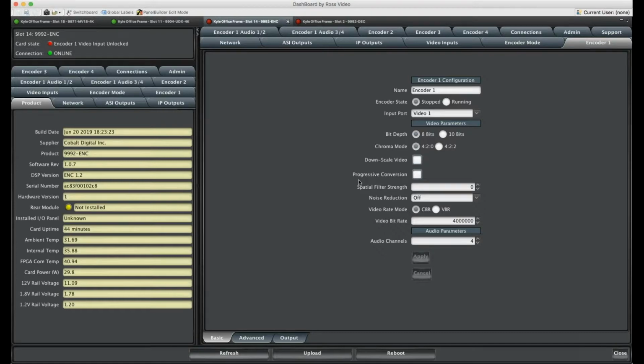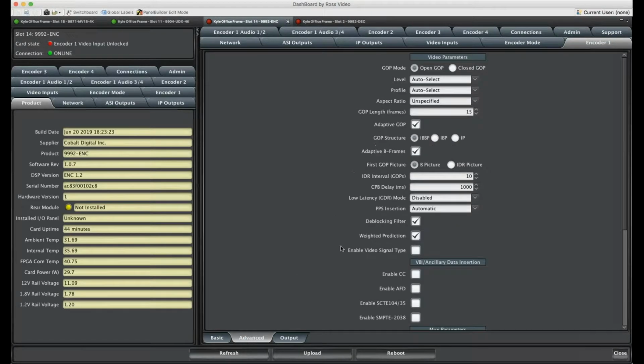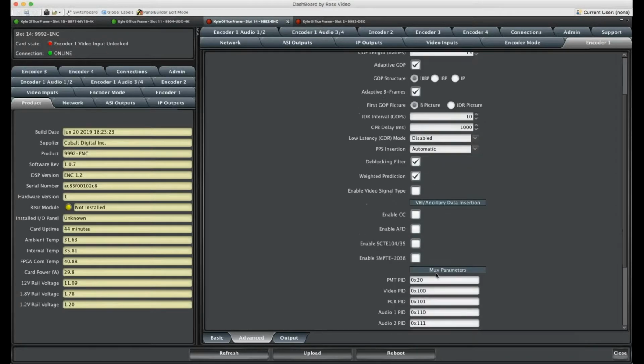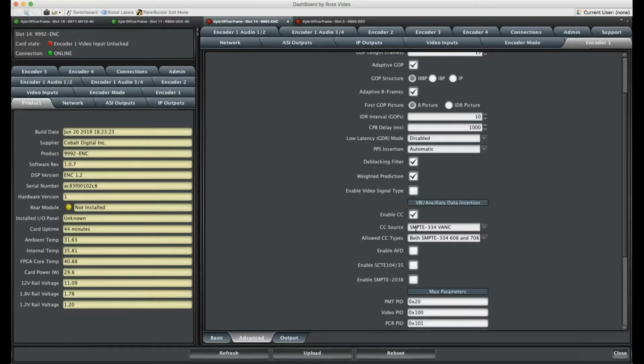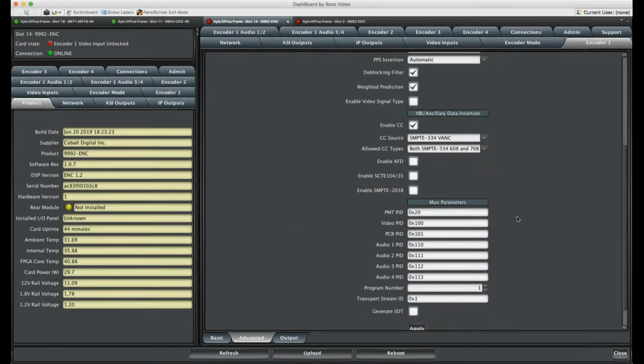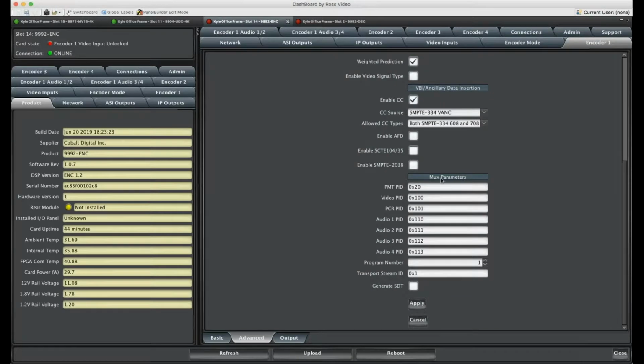So other things that I can do, I can actually jump into the advanced settings, and I can get fancy. I can control the GOP structure, as many B frames, what the delay is through the card, and enable closed captions. This is probably going to be something, especially in the US, that people are very interested in. AFD, SCTE insertions. We can pass the SCTE insertions. And you can also customize the PIDs as you have them.